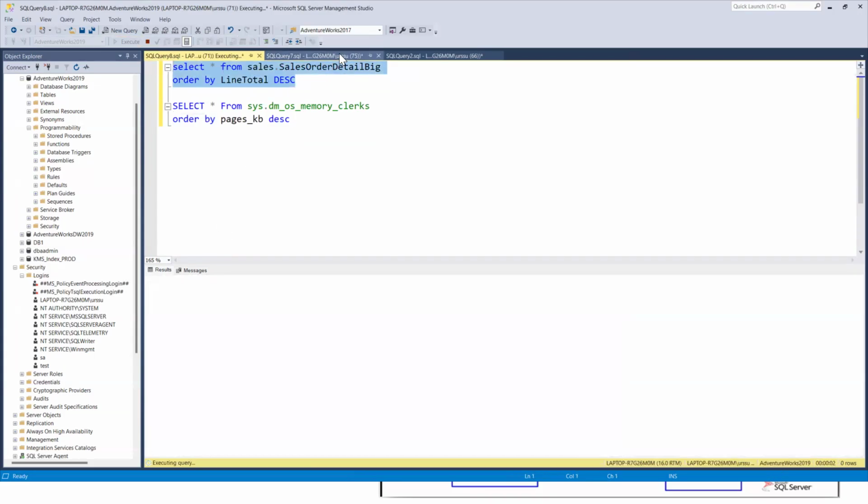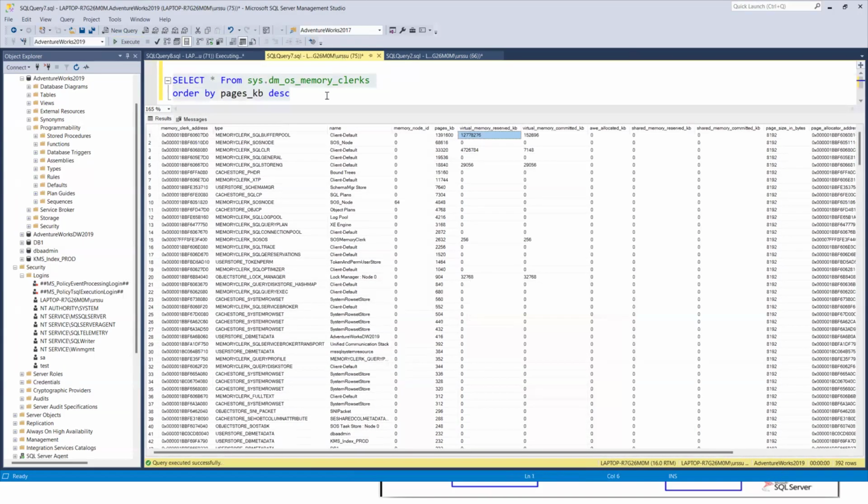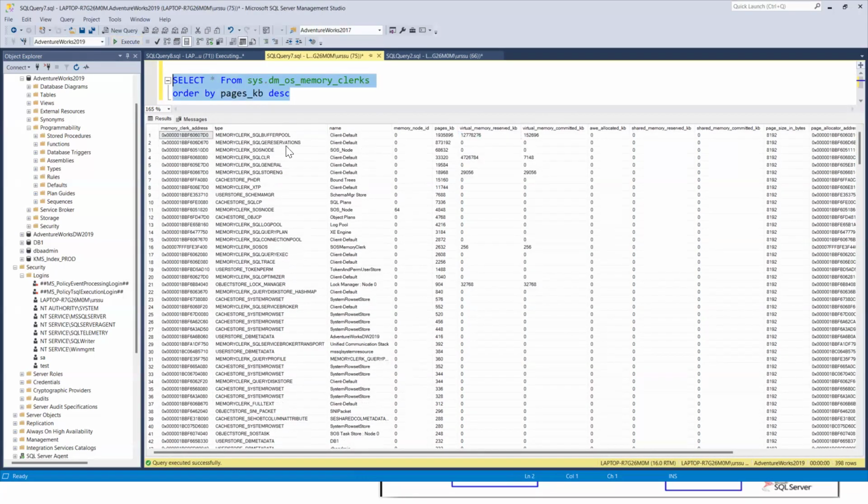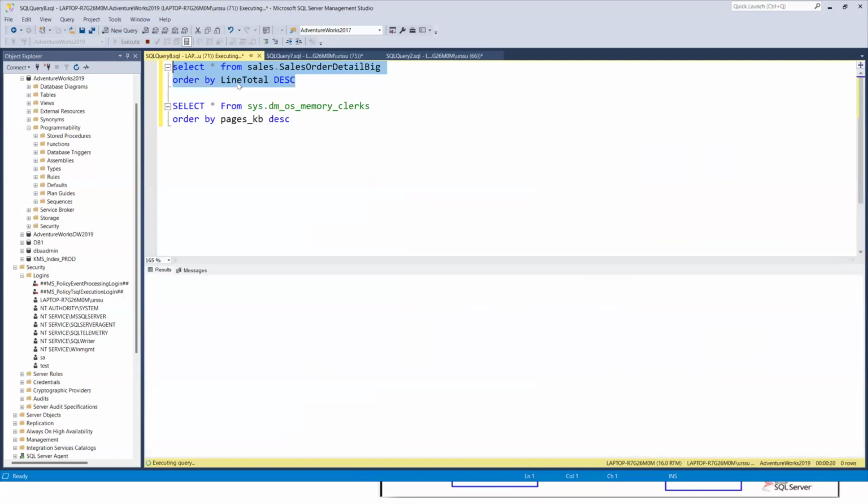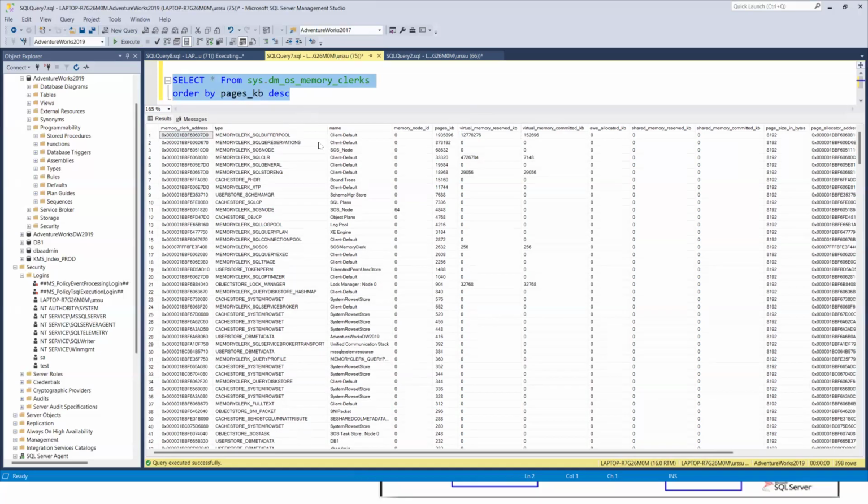Now I am running the same select statement. Now see, suddenly you will get one more clerk, which is a consumer. The SQL query reservation clerk is also a consumer now, because I am using the order by clause. One more clerk is a consumer now, that is nothing but the SQL reservation clerk. That is how we monitor, sir, in the background when we are dealing with memory.